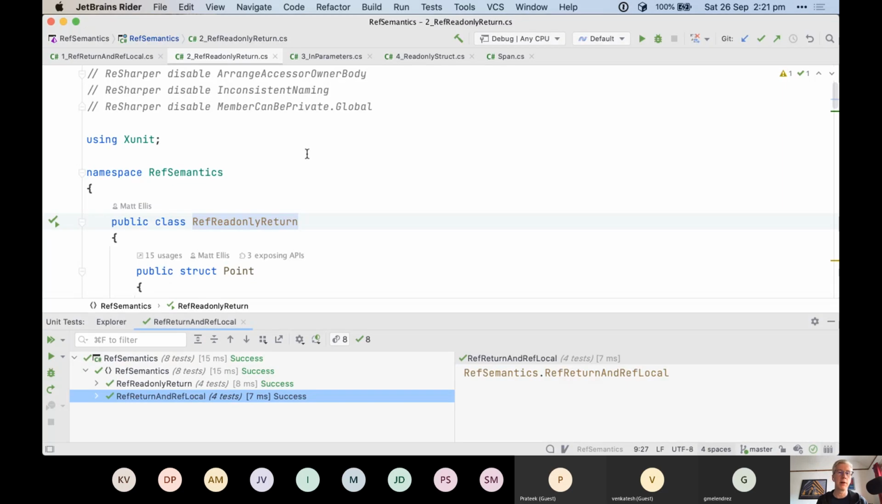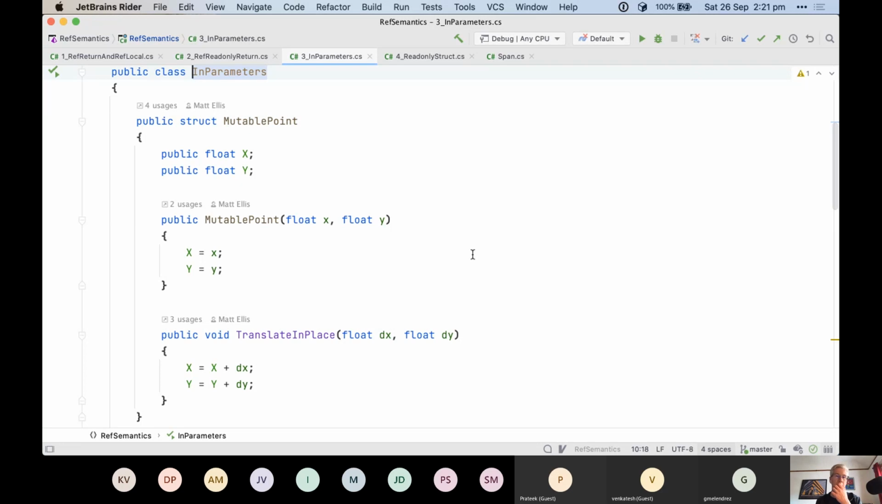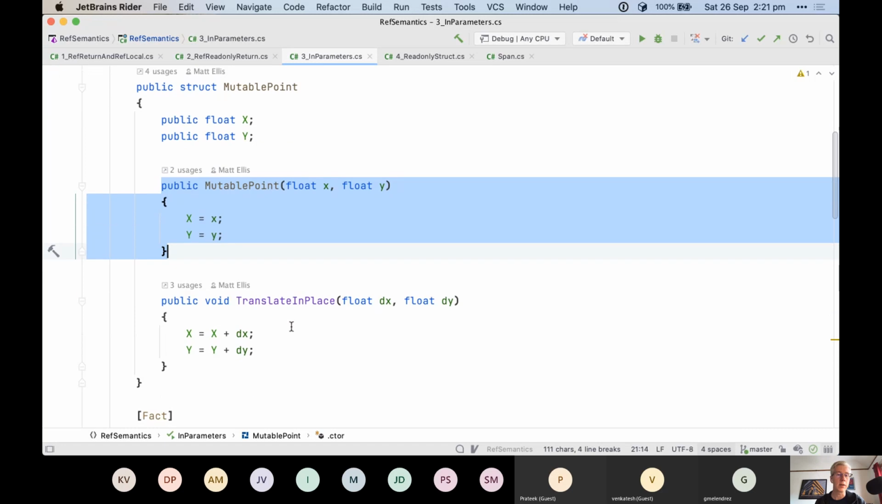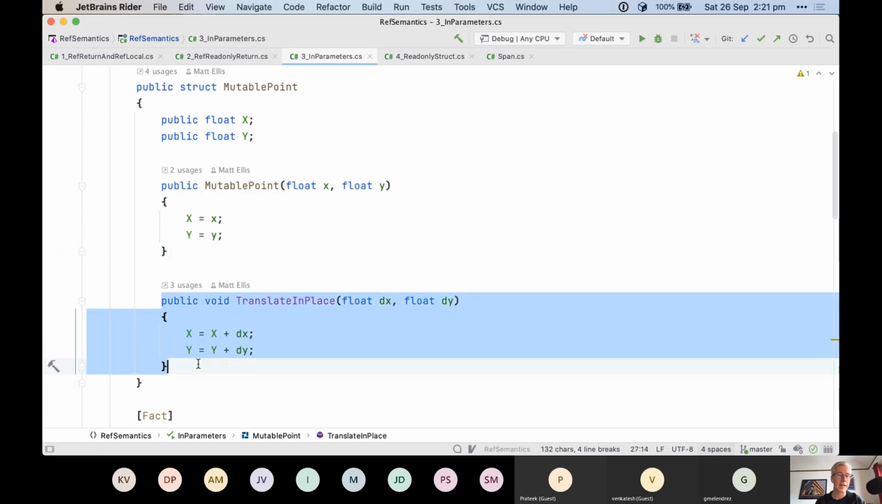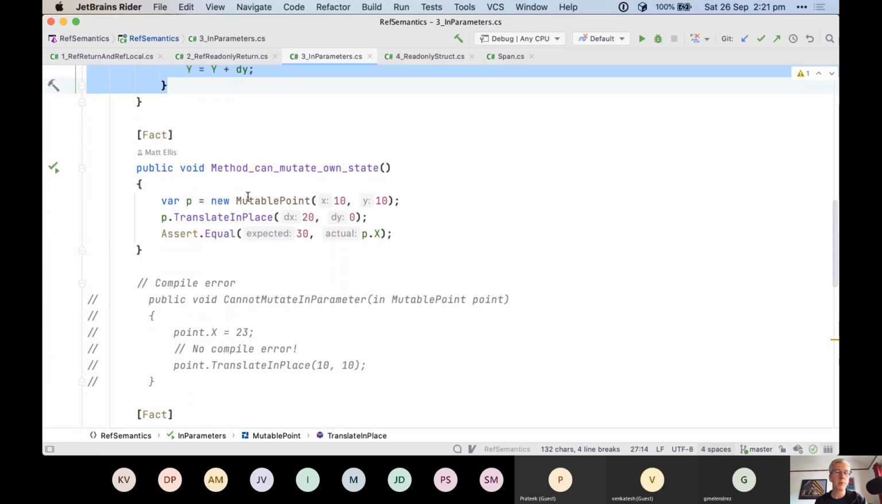Let's just jump over to some more code and we'll see. We have another point here, and this is a mutable point. We've got a couple of floats which are public. We create them in a constructor, and again we have our translate in place method, which will change the state of the actual object itself, of the struct itself. So just to prove that that's the case, we've got a method that will mutate its own state.